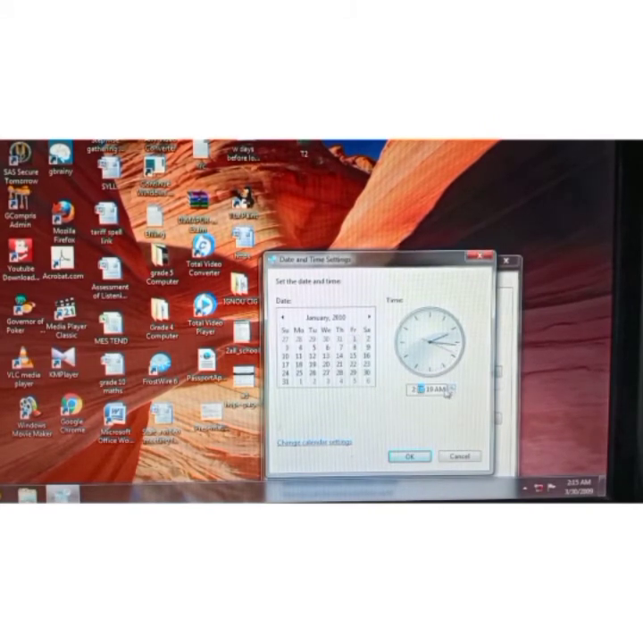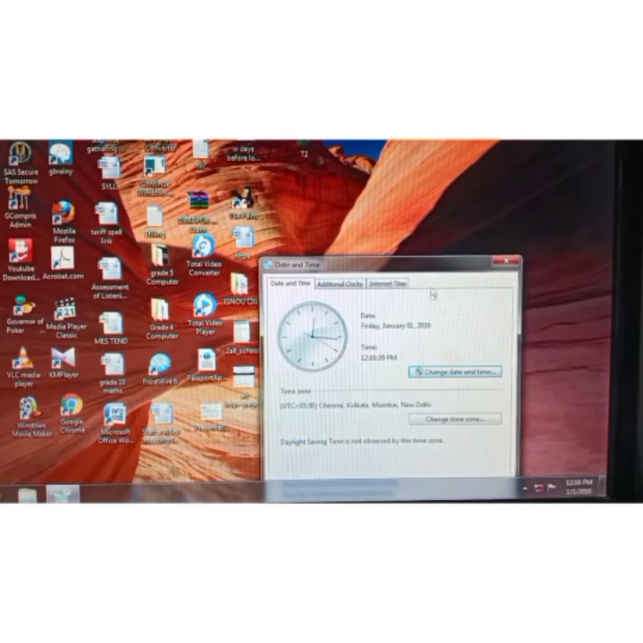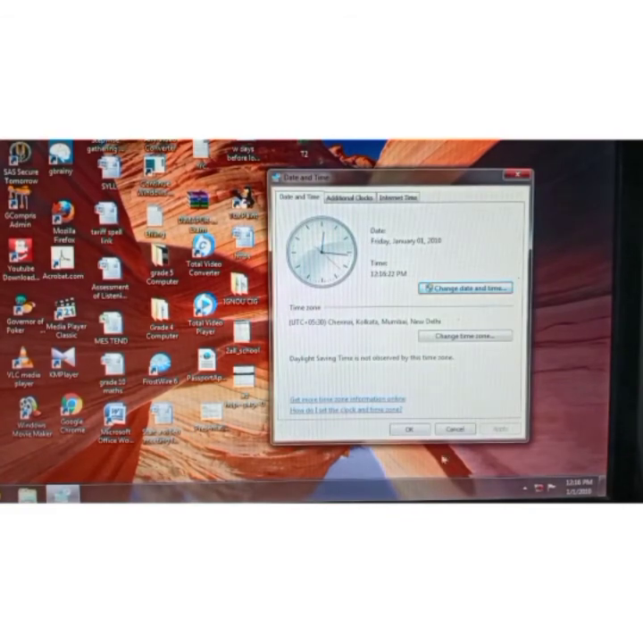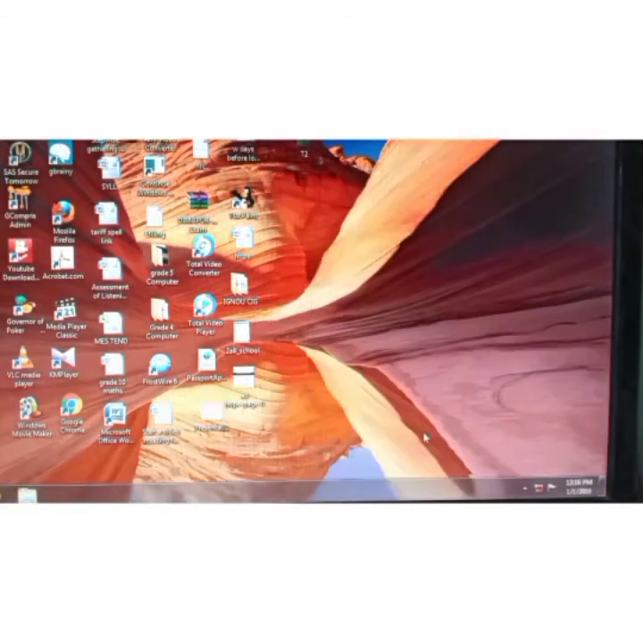There is an up down arrow key. You can use that for PM, AM. If you want to change the number, double click and type from the keyboard and click OK. So this is how we change date and time in Windows operating system. I hope you are clear.